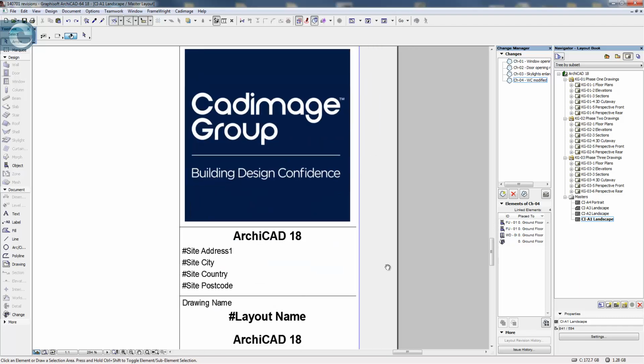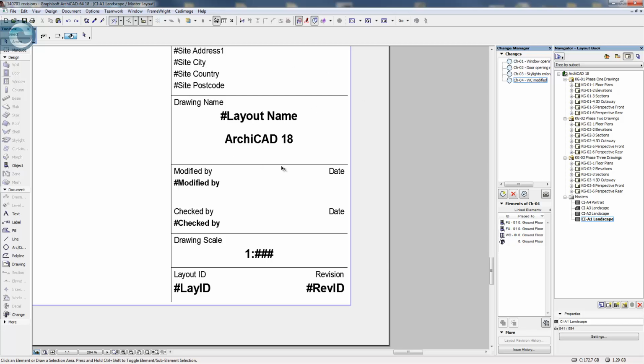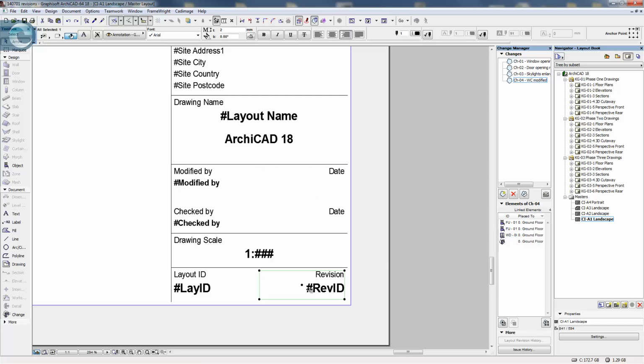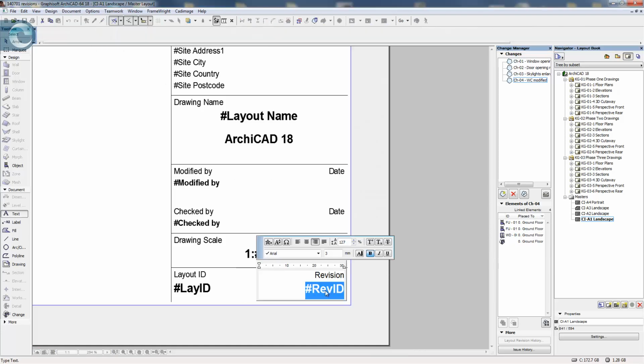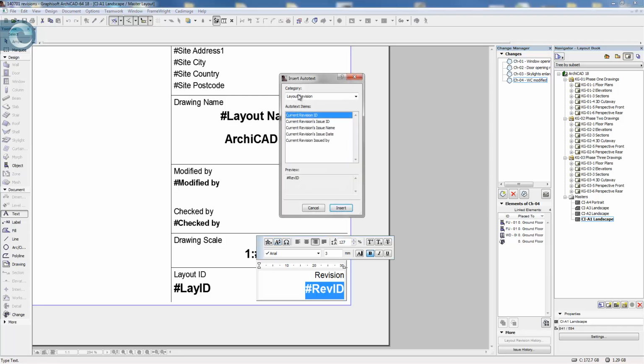The other thing I wanted to show is down at the bottom here we have various bits of auto text, but we also have a couple of new fields. So the one of interest here is Rev ID, because we want this to match with the revisions shown in the revision history object. And this is just simply a piece of text. We have more auto text available here, so we now have layout revision, and there are these fields that we can choose from to insert anywhere on a layout master sheet.